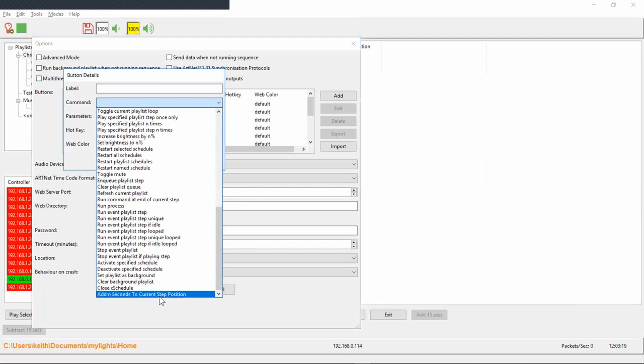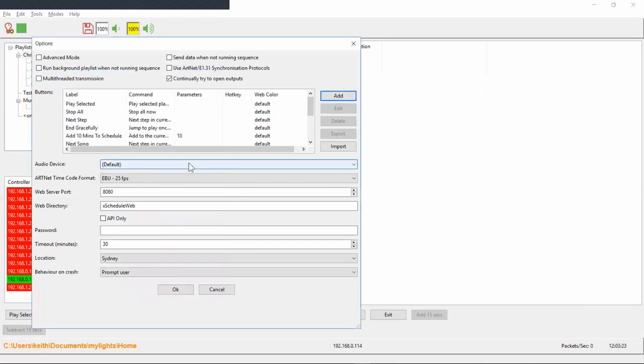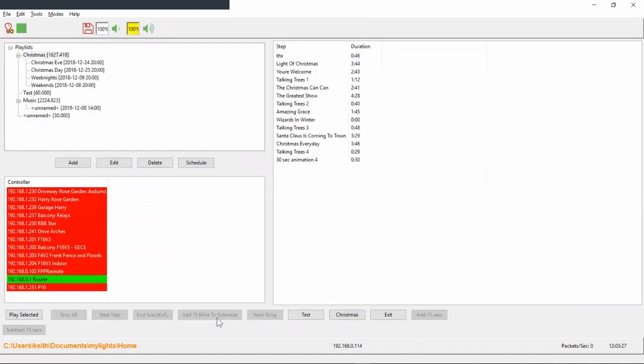And add in seconds to the current step position. So that allows you to build little fast forward buttons. So I've got an add 15 seconds and subtract 15 seconds. So if I'm playing this playlist, you can see I'm currently at second. Turn the volume off. You can see I'm currently at 6 seconds. I press add and it jumps to 23 seconds. And so I can jump forward songs, but I can also jump back.